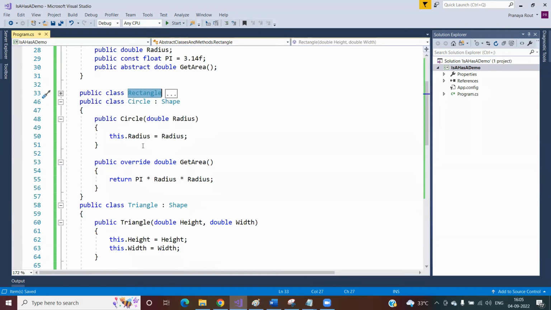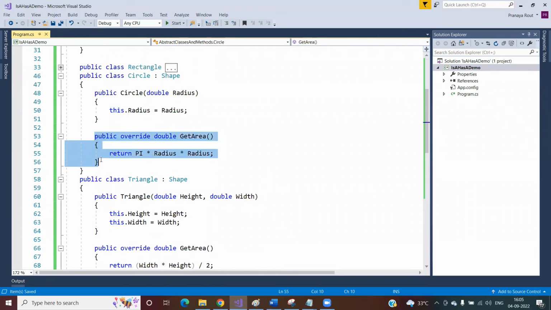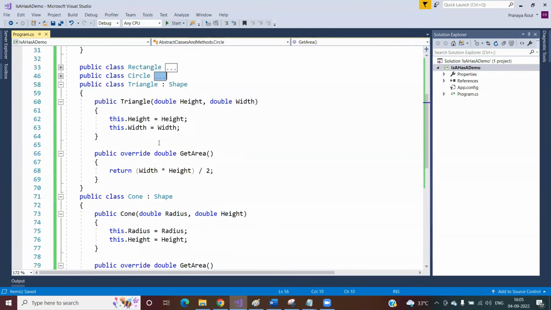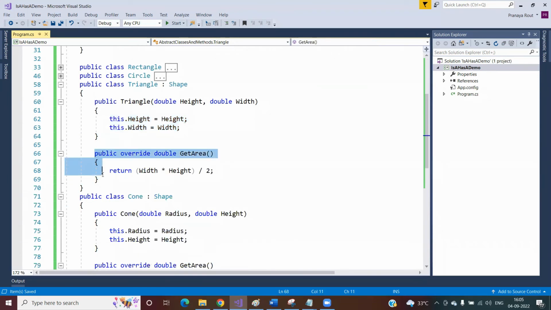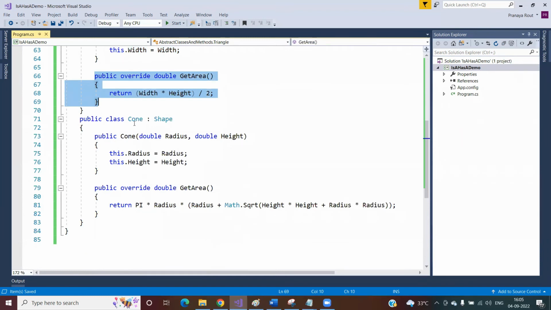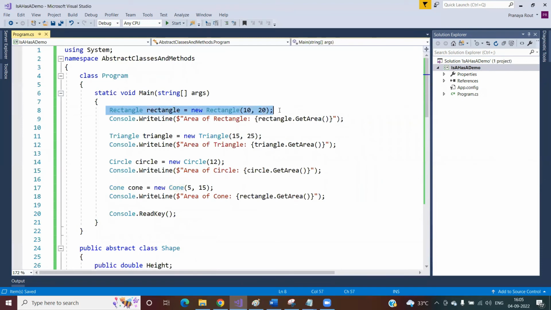The same thing for circle: for calculating the circle, we only require the radius. So this constructor sets the radius parameter, and then we write the logic to calculate the area of the circle. For triangle, we require height and width, so we take two parameters, store the values inside the class variables height and width, then write the logic to calculate the area. The same thing applies in the case of the other class also. Now, from the program class, we can create an instance of rectangle and call the getArea method.